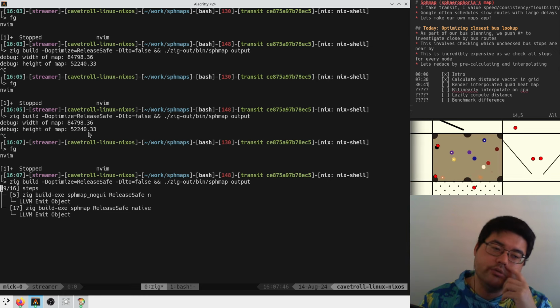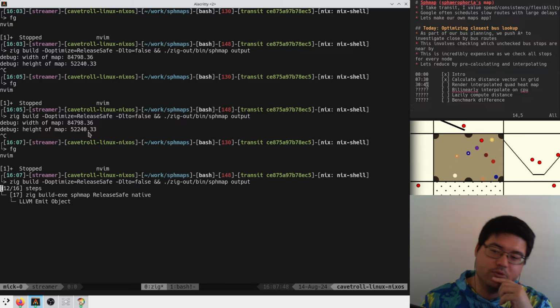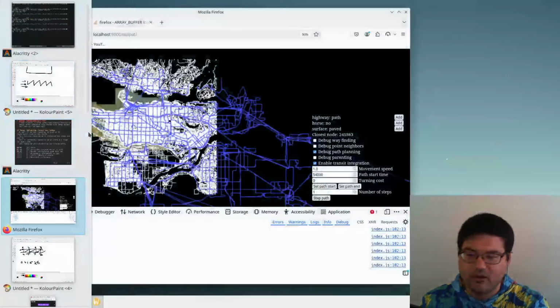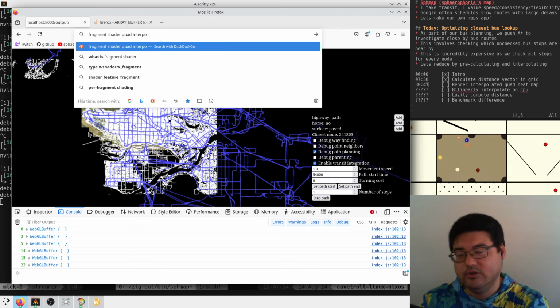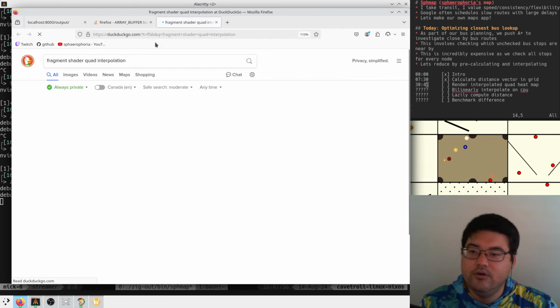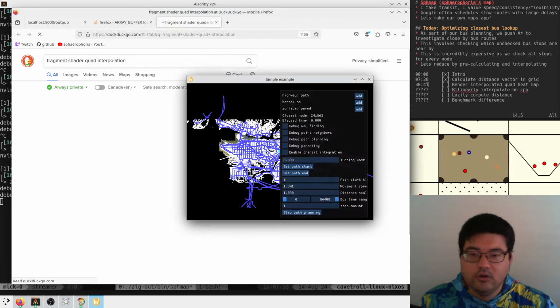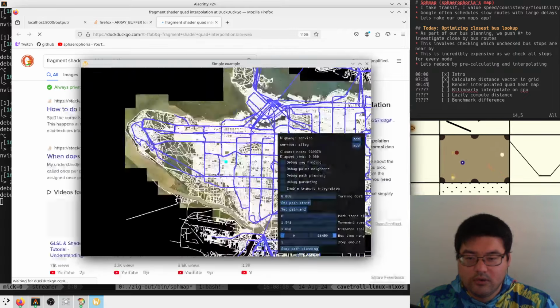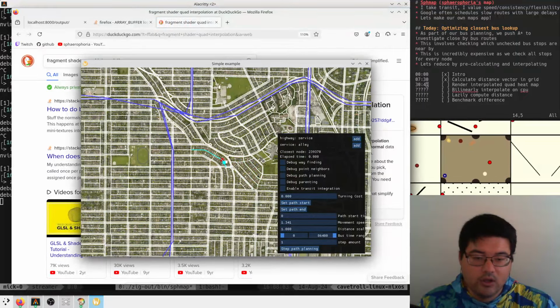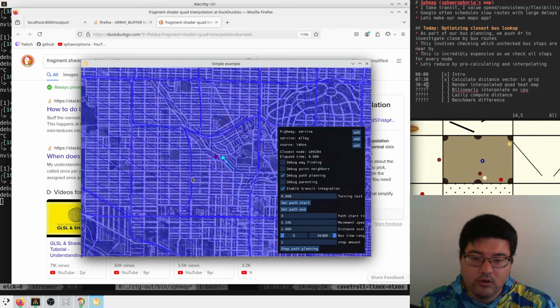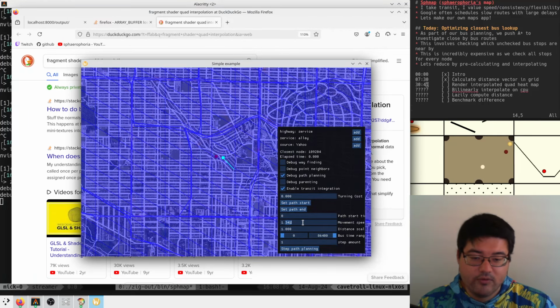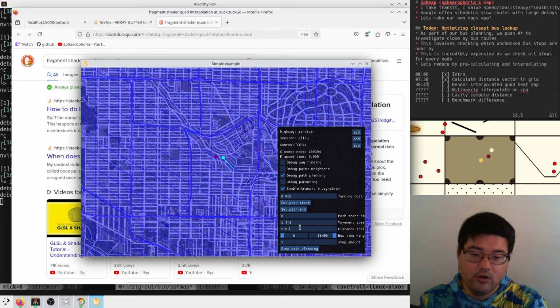Because I just assumed that the fragment shader would do what I want it to do, but I don't think it does. Can you do fragment shader quad interpolation? Is that something you can do? So here we have distance scale 0.01.